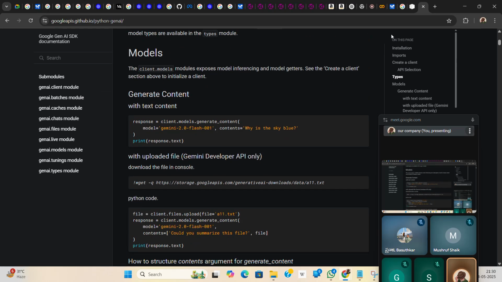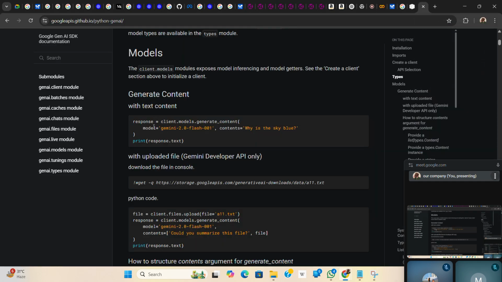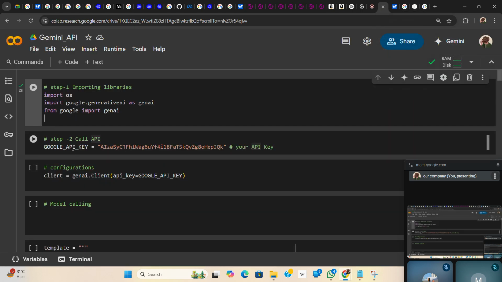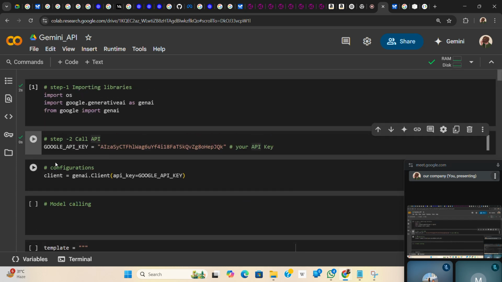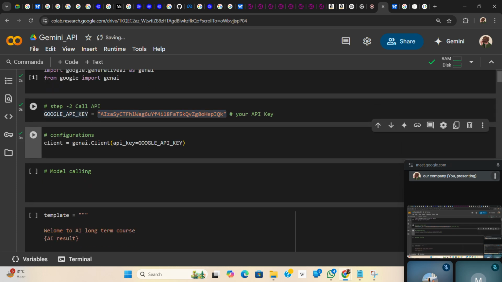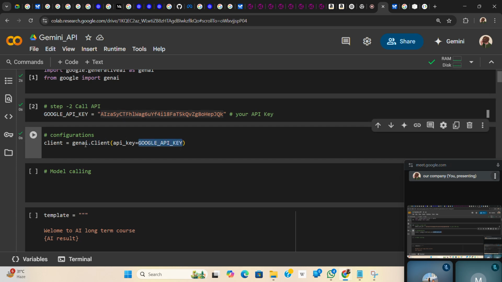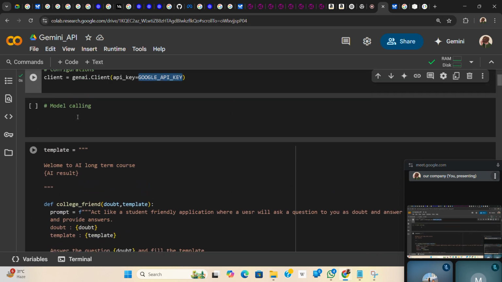Just take the same code here, and then you have to build the application. That's it. The same code, you can see I am referring from the official documentation only. The same way I just wrote the code. So importing, and then calling the API key, and then assigning the API key. After that, building the API key with Google. We are passing the API key inside the Gen AI. Now it will cross-check whether this API key is valid or not. Otherwise, you will get an error if it is not valid.